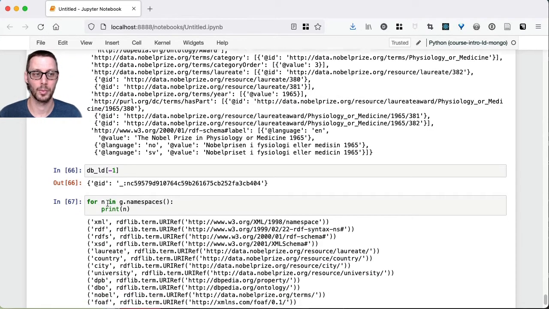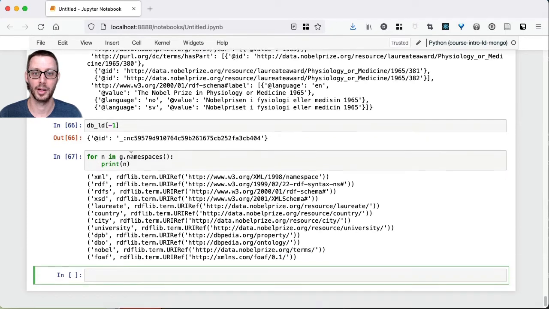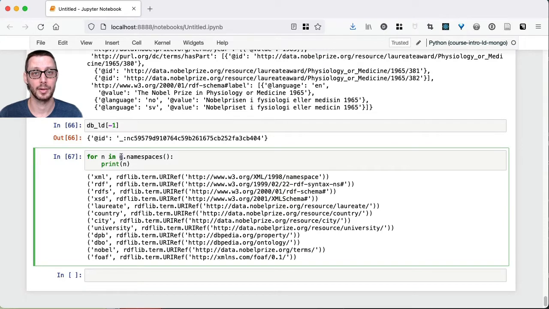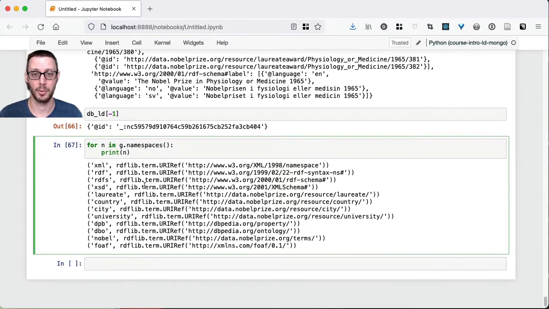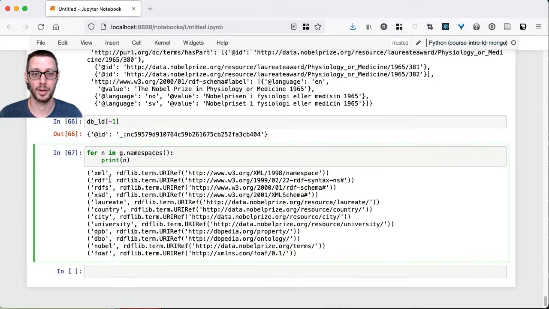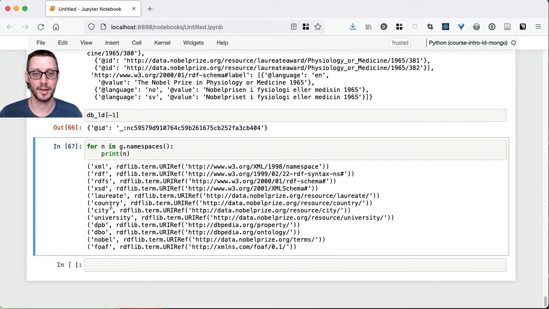Here, one thing I'll do is print the namespaces that we have in our RDFLib graph, so we can see what we have. We've bound XML and so on to be URIs that have this as the prefix. And we have all these other namespaces which you might be familiar with from previous lessons, and things that we've loaded ourselves.